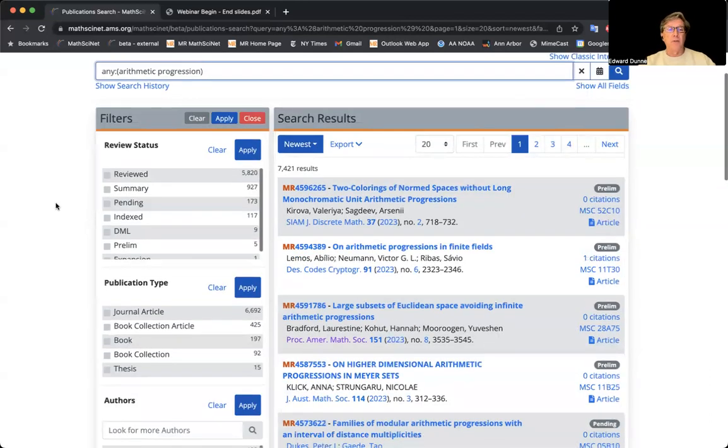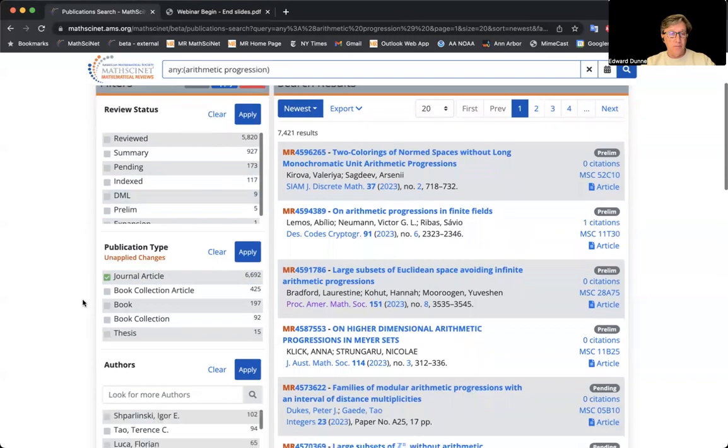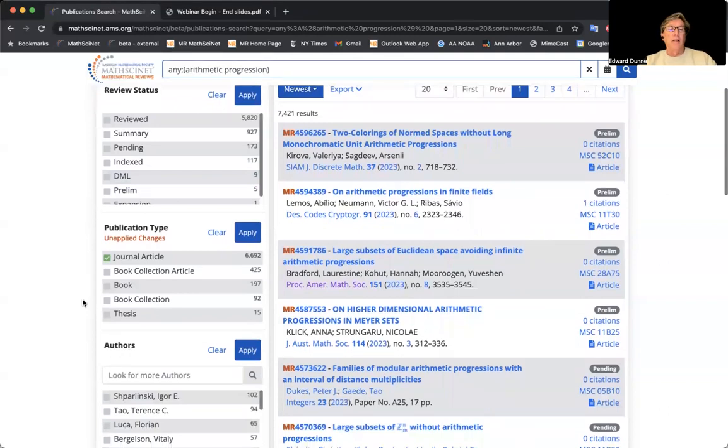Now I want to take advantage of some of these filters that we've built in. First of all, I want to look at some research results, so let's refine to journal article. I come down to the facet on the left-hand side of the page and click journal article. MathSciNet tells me that these changes are unapplied. That's because before any search or any filter is going to be applied, I have to tell MathSciNet to apply it. Why do we do that?